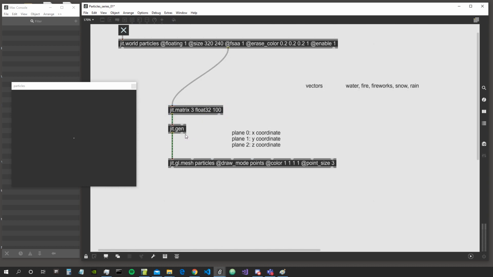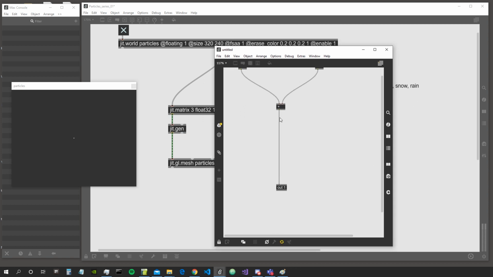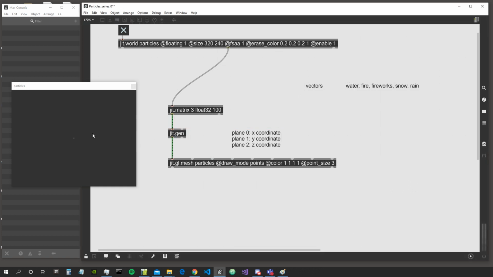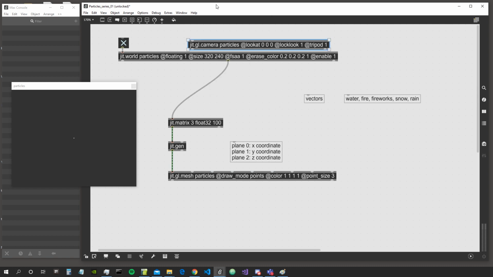Okay, so now inside the jit.gen, this matrix is filled with 0, and we are just passing this matrix on the output, so basically all the particles are focused here on the center. Let me actually create a GGL camera, so we can move around in the world. Let's call it particles, look at 0, 0, 0, actually look 1 and tripod 1 so it doesn't tilt.